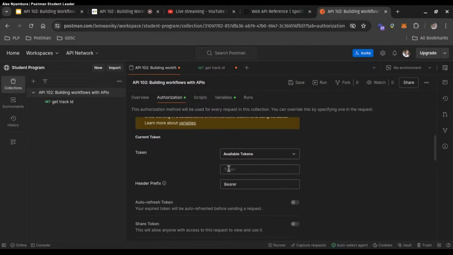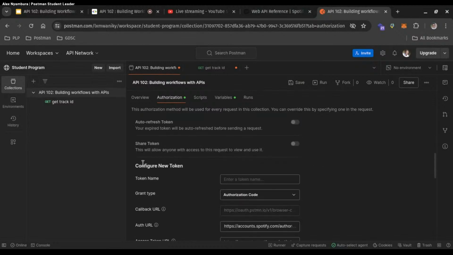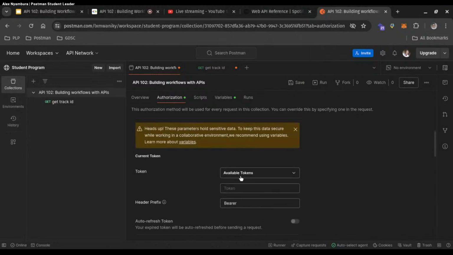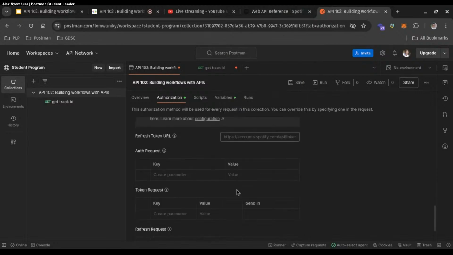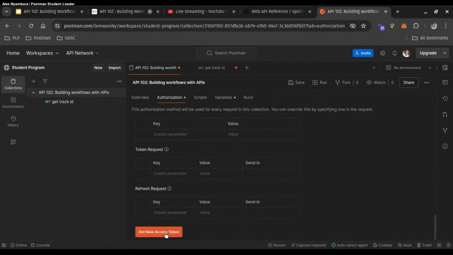So remember, whatever we are doing right now, we are trying to get a new access token because we don't have a token yet. Once we have all this filled, we can come and get a new access token. And once I press this, you'll see something similar to what you will see.